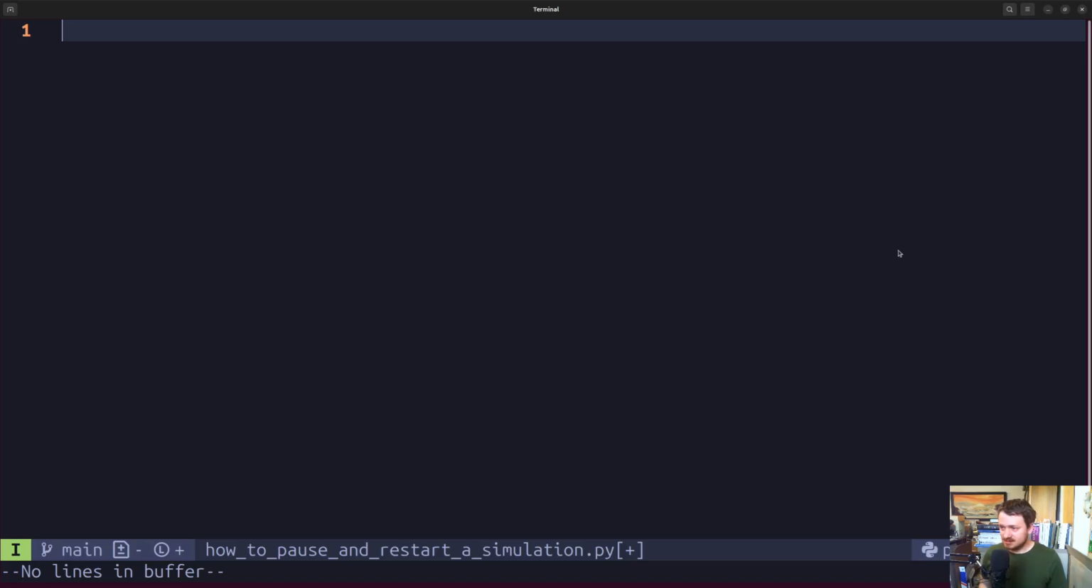You might also do it for reasons like that you need to inject some kind of disturbance into the system, and so you're going to patch in some changes to the state of the system after some amount of time and then continue the simulation. That might be another reason. So with that, let's just jump into the how-to here.